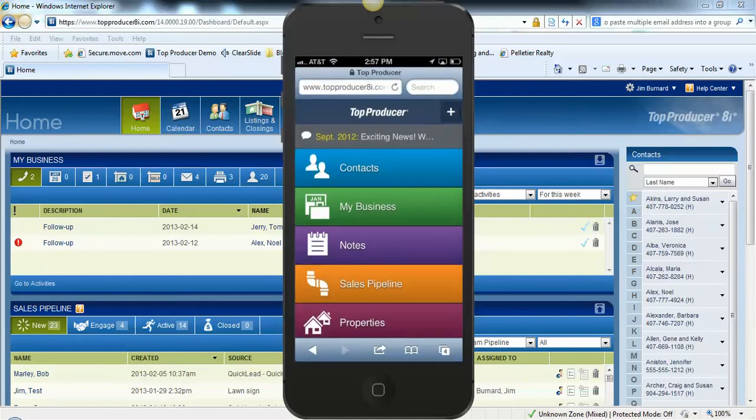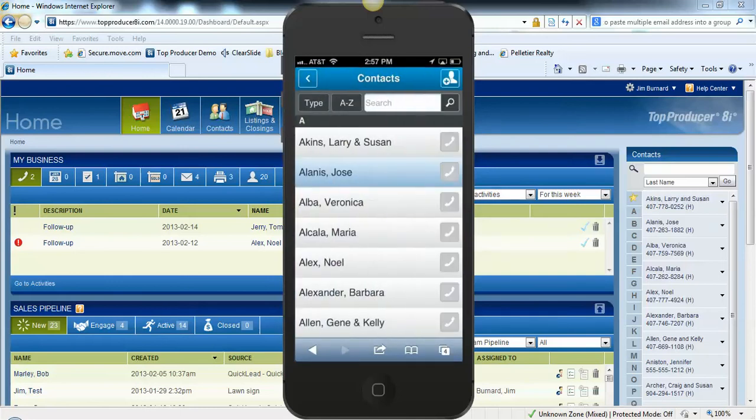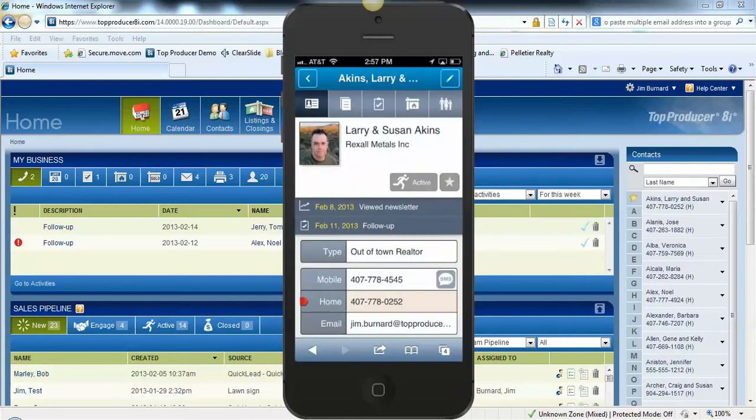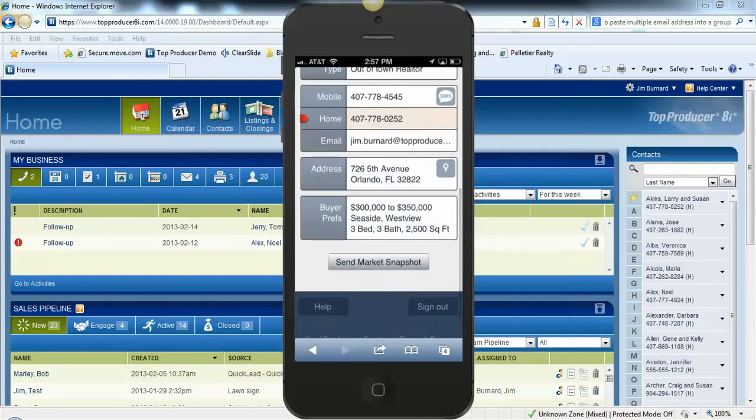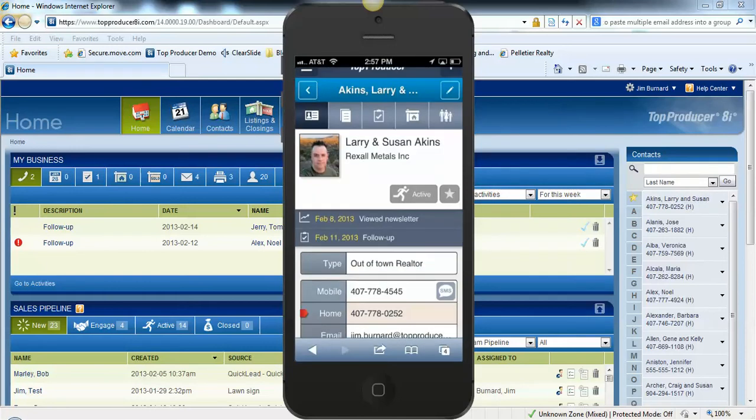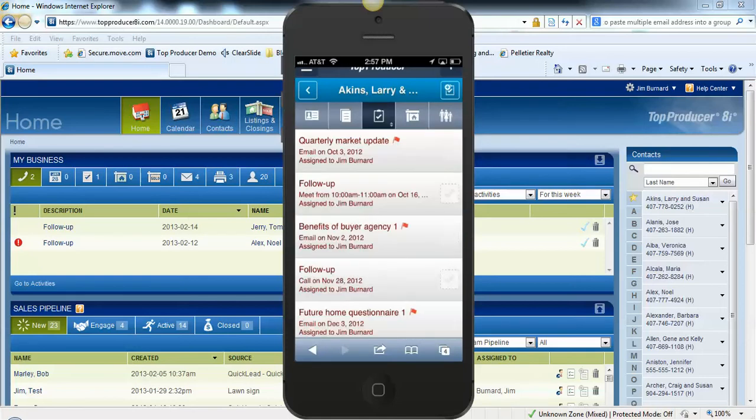Another way, if you go into contacts, right, and you're looking at a particular contact, so let's say Larry and Susan, and I want to make a reminder for this gentleman. Well, the activities tab is in the middle, so if you click that one with the clipboard with the check mark on it, you can see the things that are scheduled to be done for this person. But also notice upper right here, I can add another one.